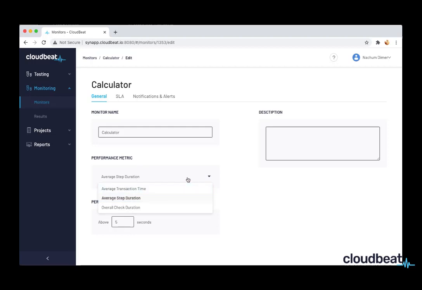You can calculate your average performance based on 3 different metrics. You can measure it as average transaction time or average step time. A step is inside the transaction. It can be opening a page, an API call, anything. Or you can measure it on overall check duration.